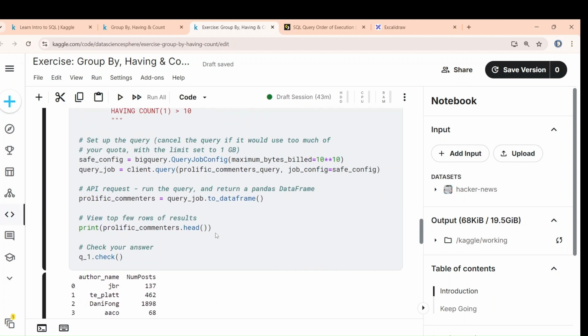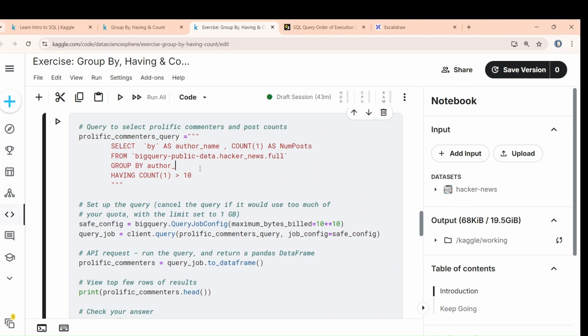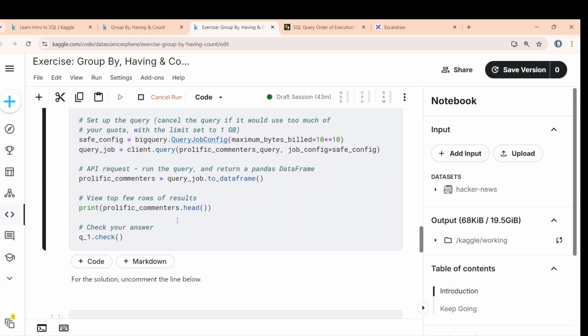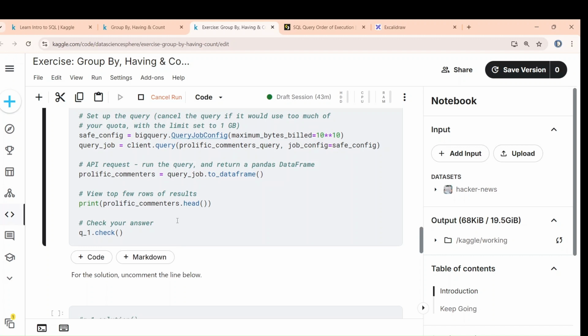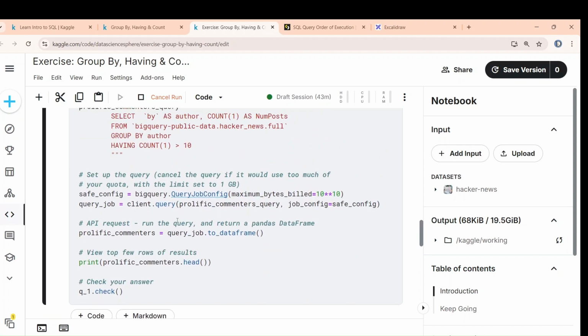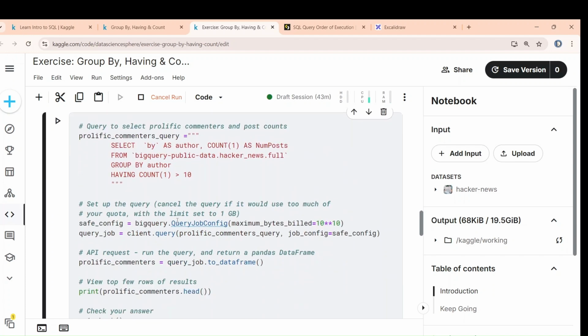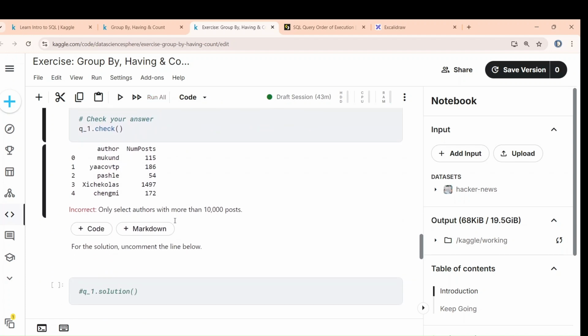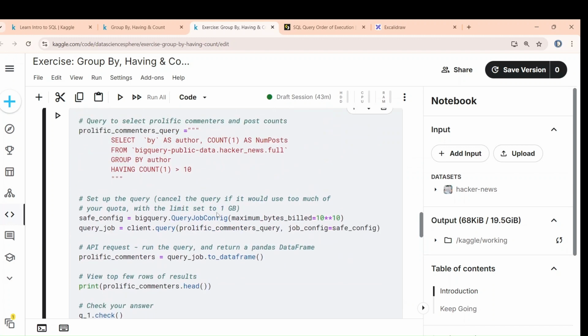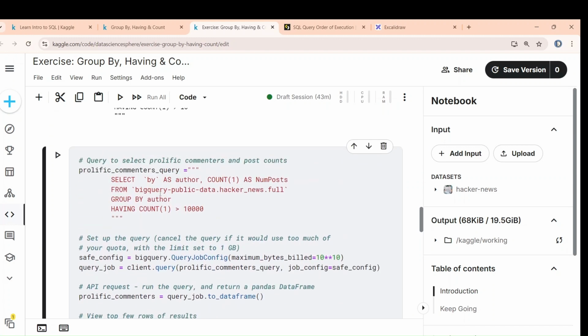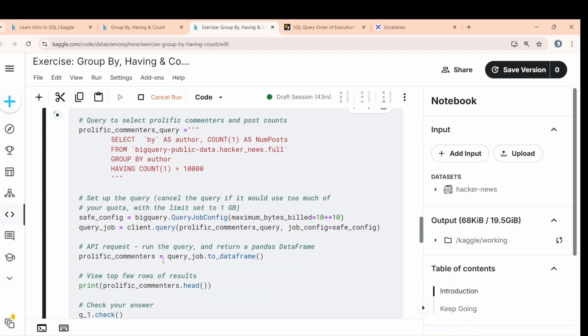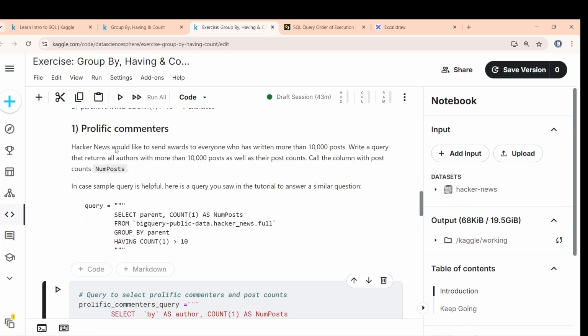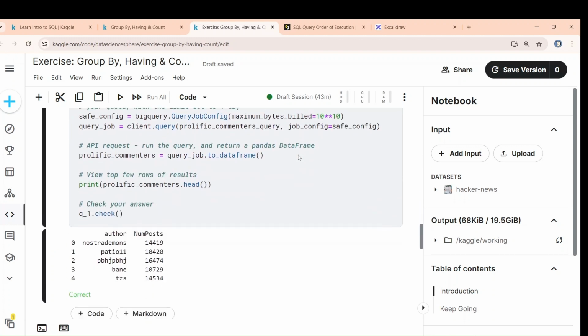The column names appear to be incorrect. It has to be author. It takes time, sorry for that. Only select authors with more than 10,000 posts. You have not read this. Well, as it says, you have to send awards to those who have written more than 10,000 posts.